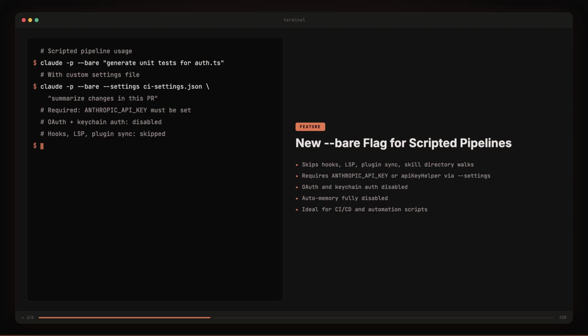There's one important constraint. Bare mode requires an Anthropic API key environment variable or an API key helper provided via settings. OAuth and keychain authentication are both disabled in this mode, and auto memory is fully off. Think of it as a clean, predictable runtime, purpose-built for scripts and pipelines.